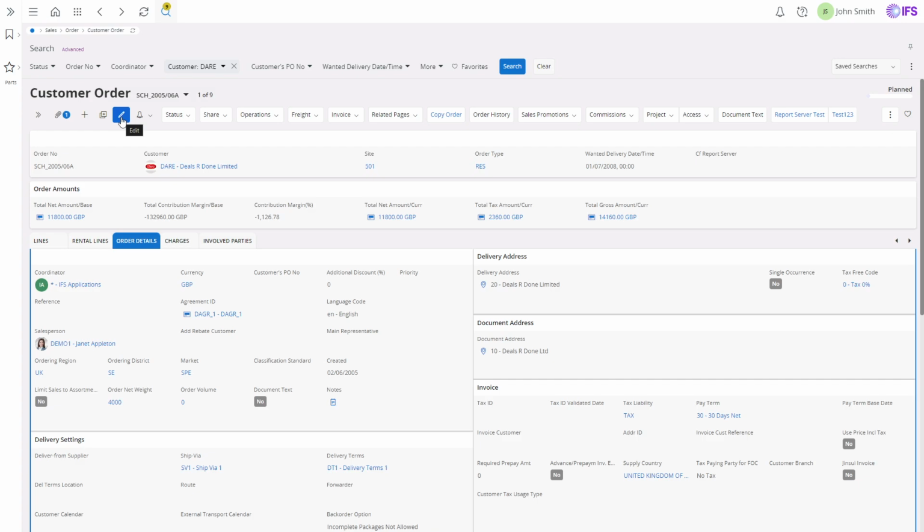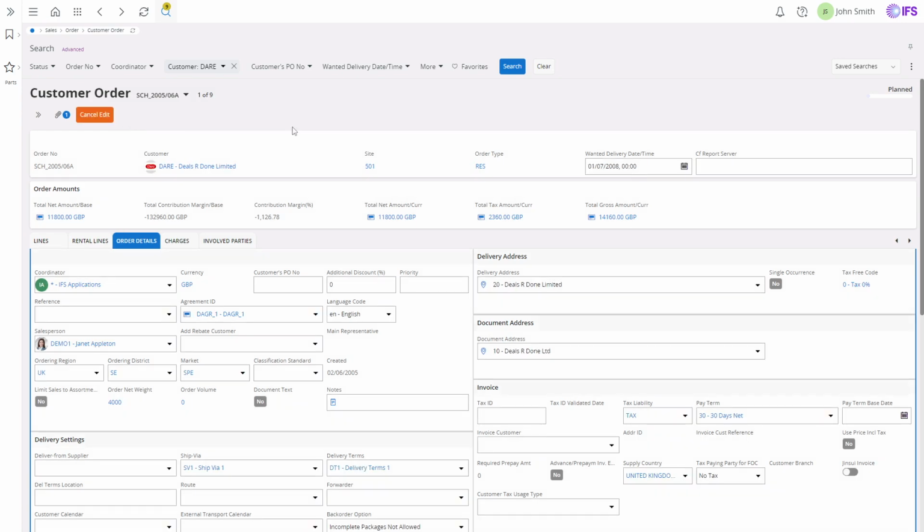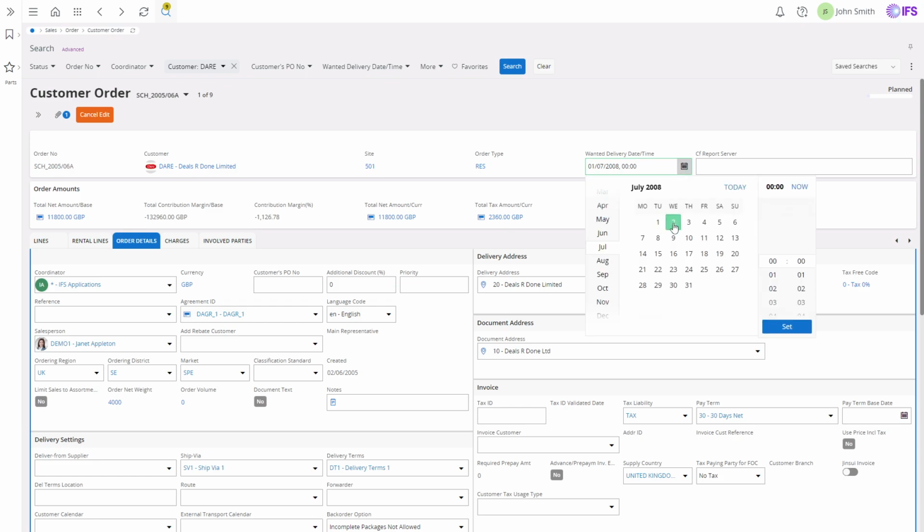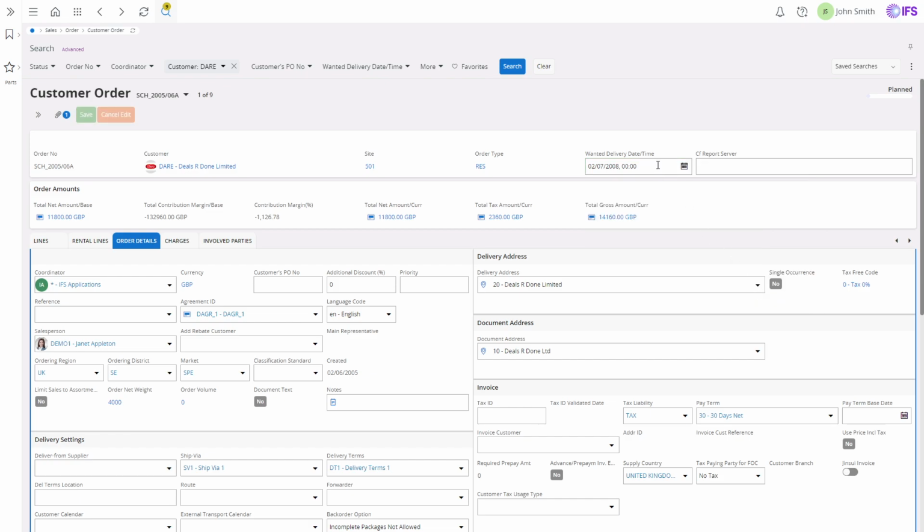Edit. This opens up the editable fields. You will see when I click, the wanted delivery date field is editable. I can modify, then save the record. I also have the ability to cancel the edit if I wish to.